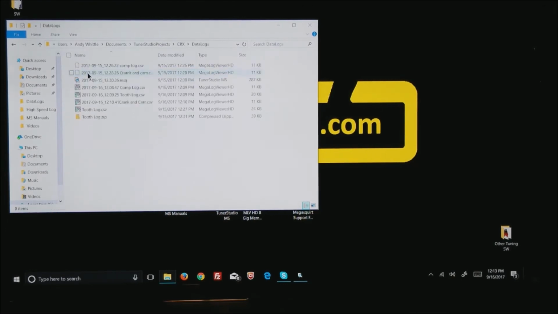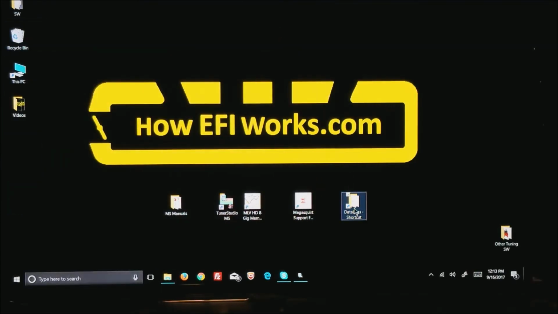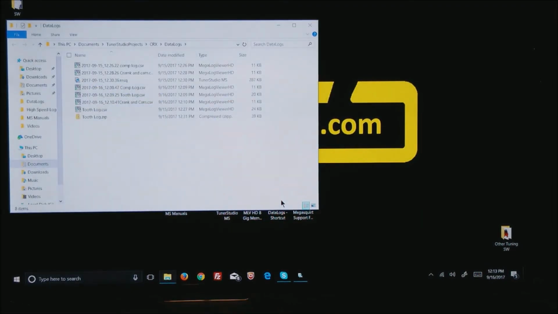So I'm going to double click on that. Now there's an icon, a little yellow folder right there. What I want to do is drag that onto my desktop. From then on, I will have an easy link to my data logs. And I'm going to put it right next to MegaLog Viewer. Double click on that and sort by date. And I see the three logs that I just did on today's date.